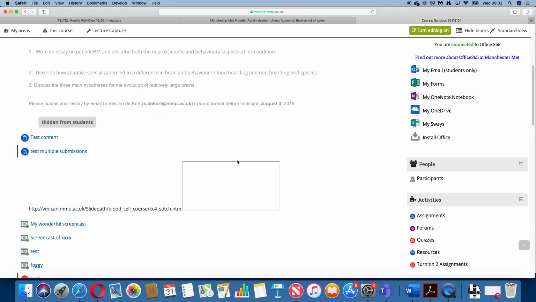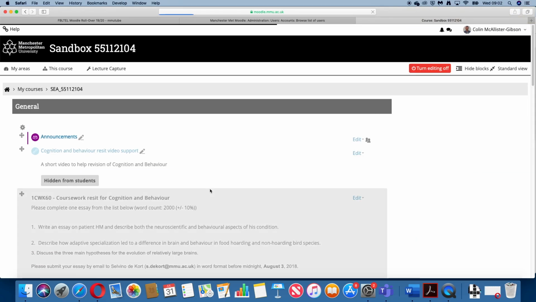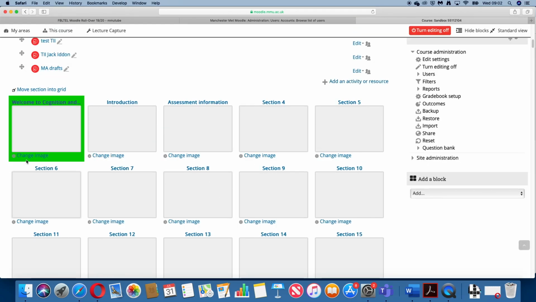And what you can also do is, if we just pop back into editing, we can actually change the image for each one of those sections.